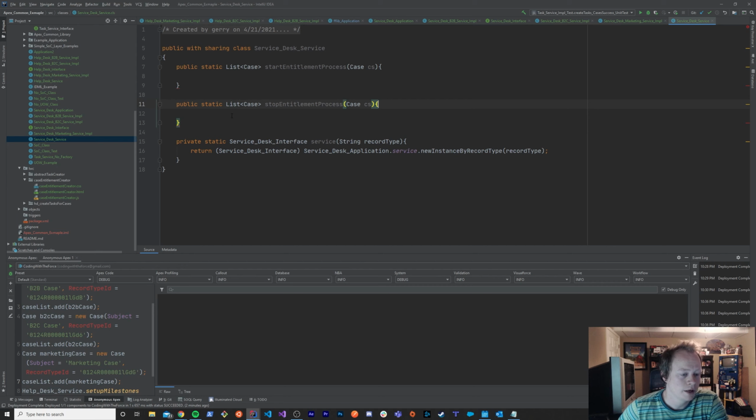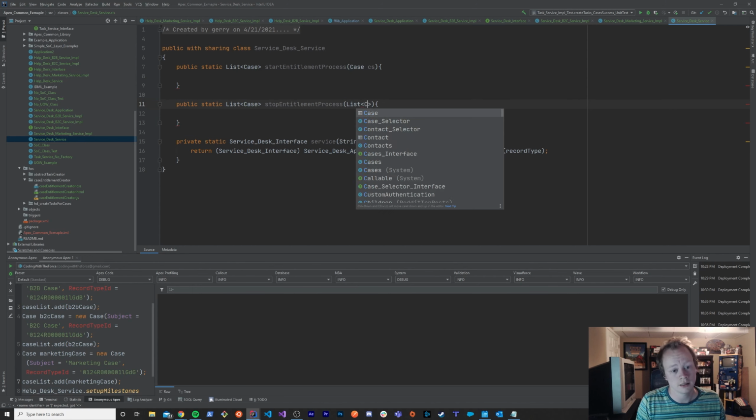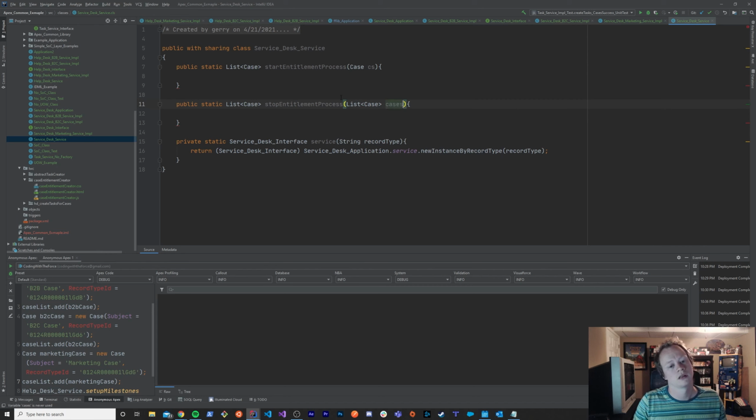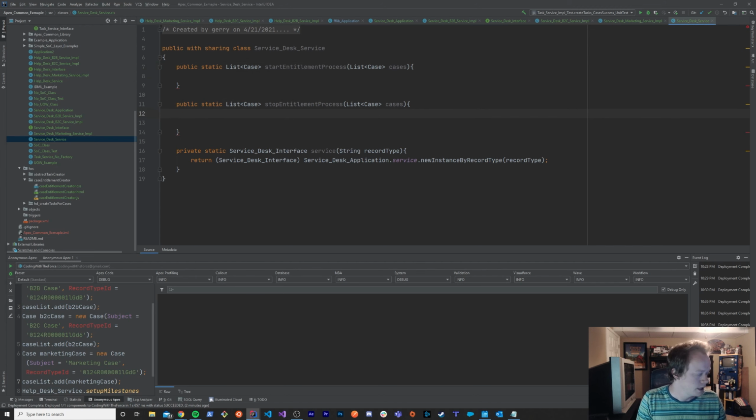Okay, so we actually want these instead to take a list of cases instead of individual cases, so that we can kind of bulkify this implementation here. And I'm just going to grab this code and we'll talk through it. Actually, I'll just write it. It's fine. It's not a lot of code. So we'll say list case list equals new list of cases.